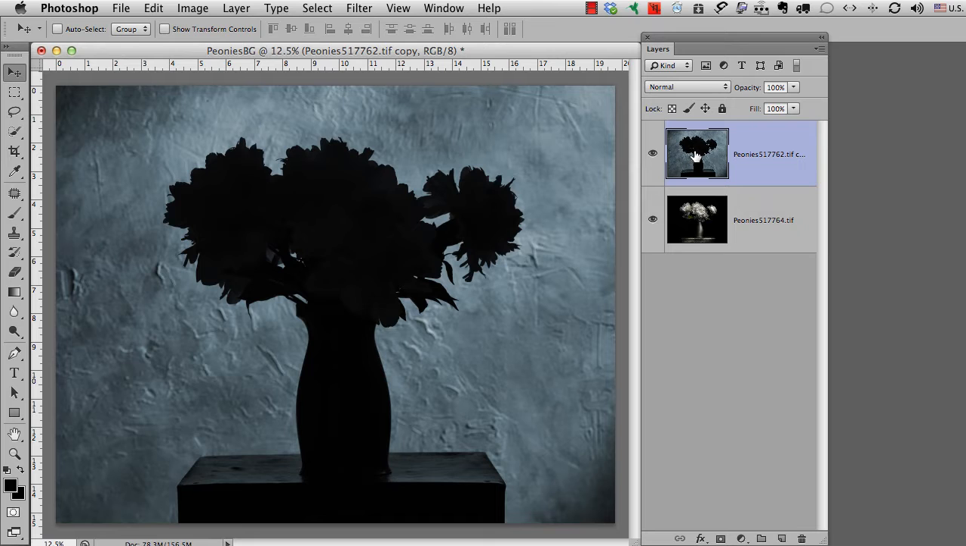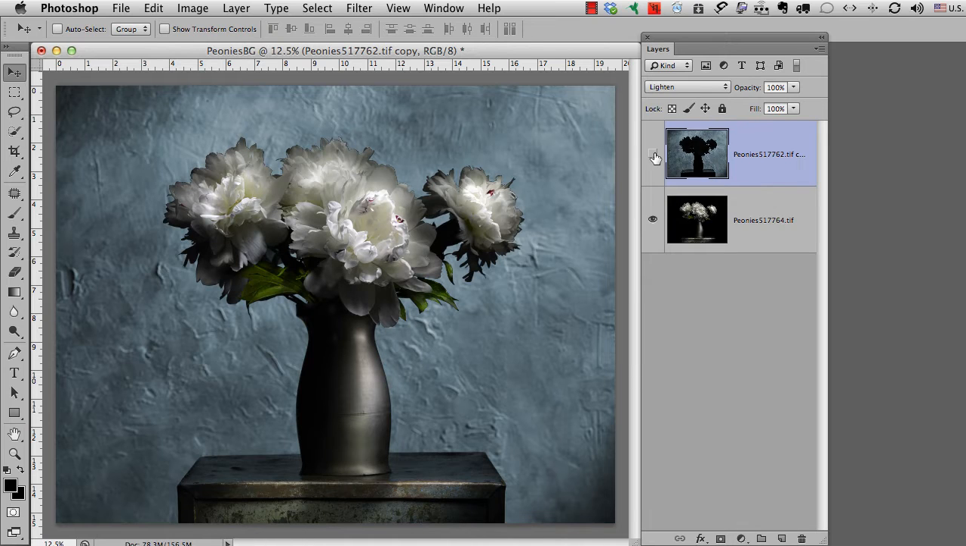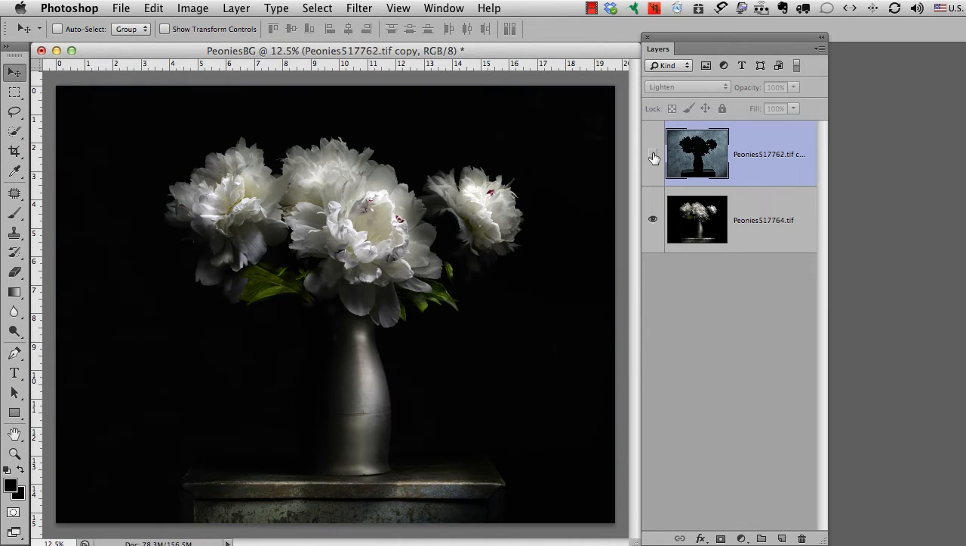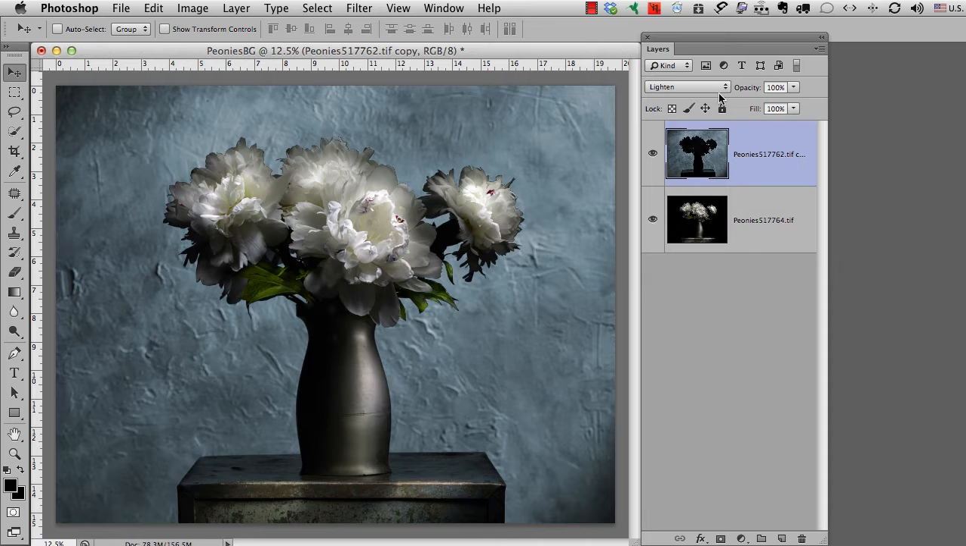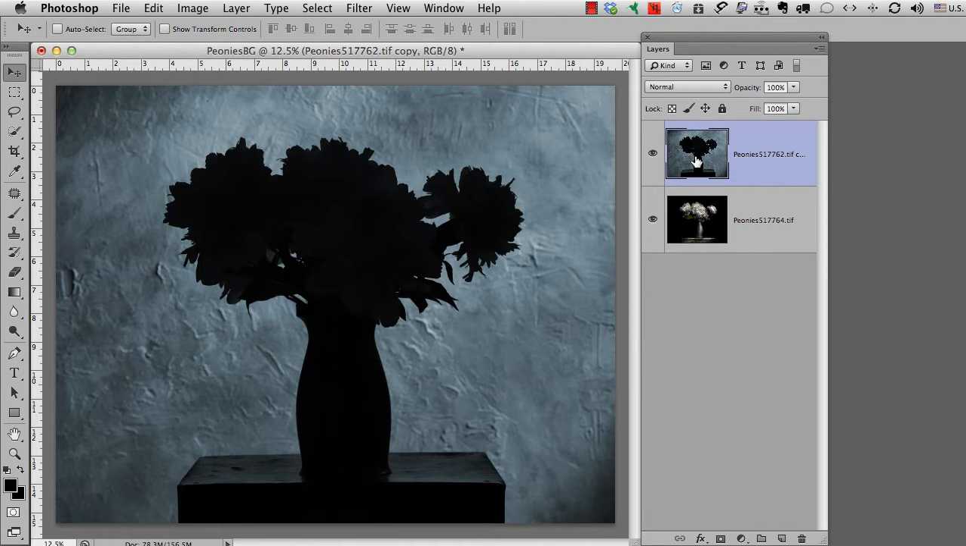I like to do that so that we can change the blending mode of that background image to lighten, and then we can have complete independent control of that background image. So I'm going to change this back to normal because I'm going to introduce a little bit of a Gaussian blur to the background.